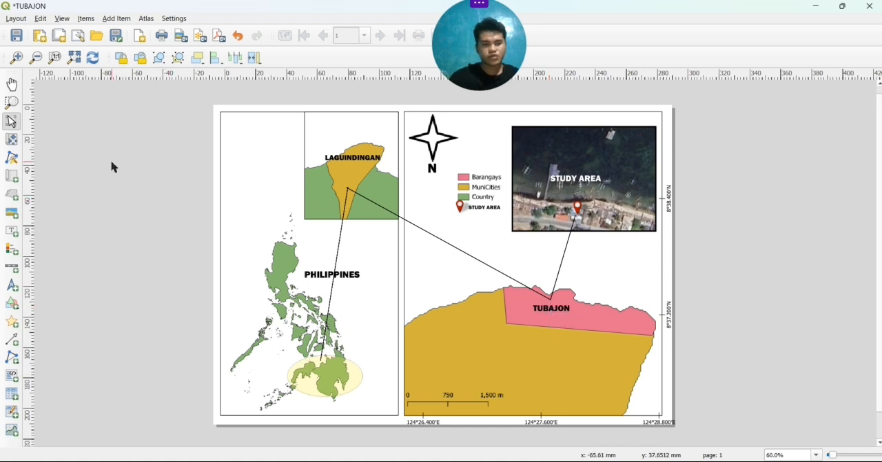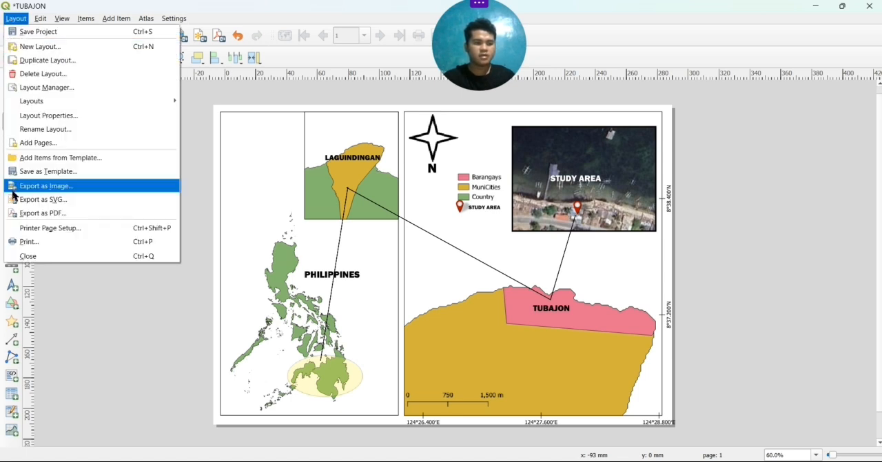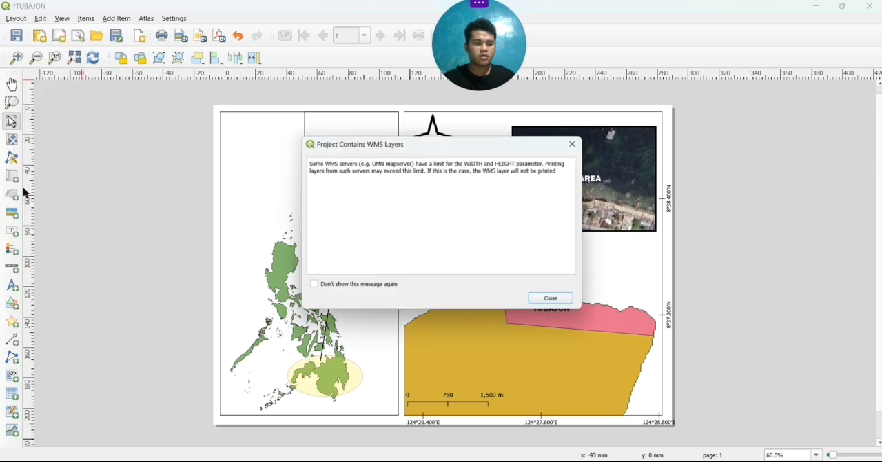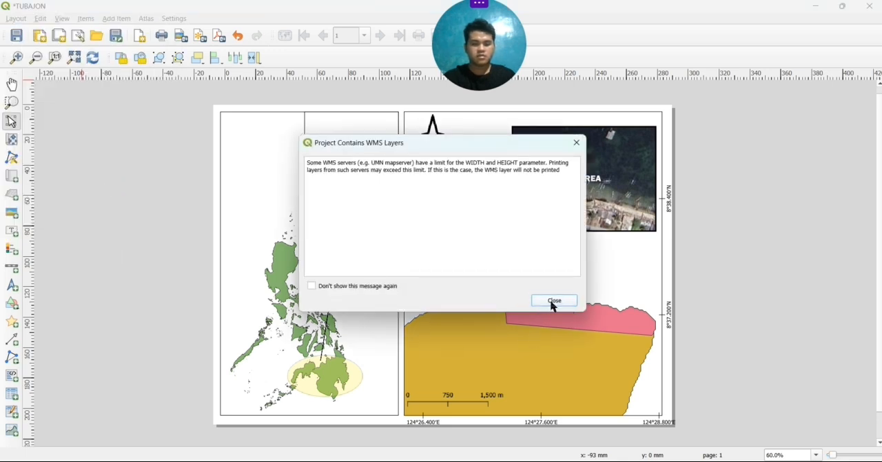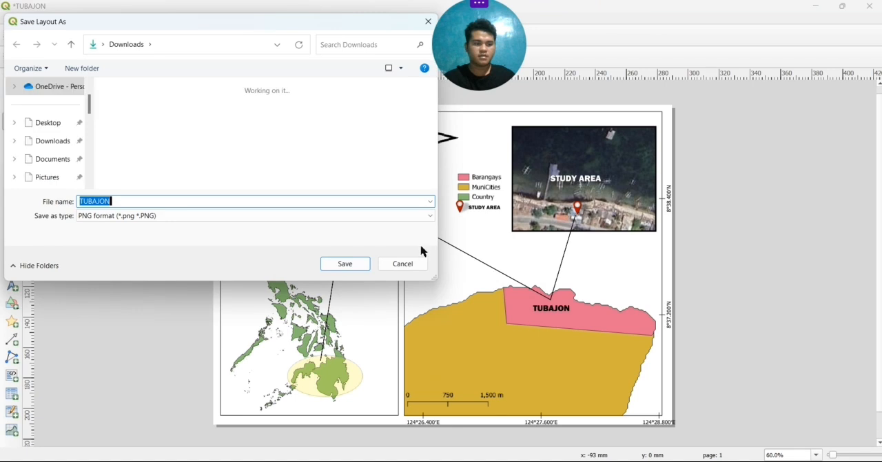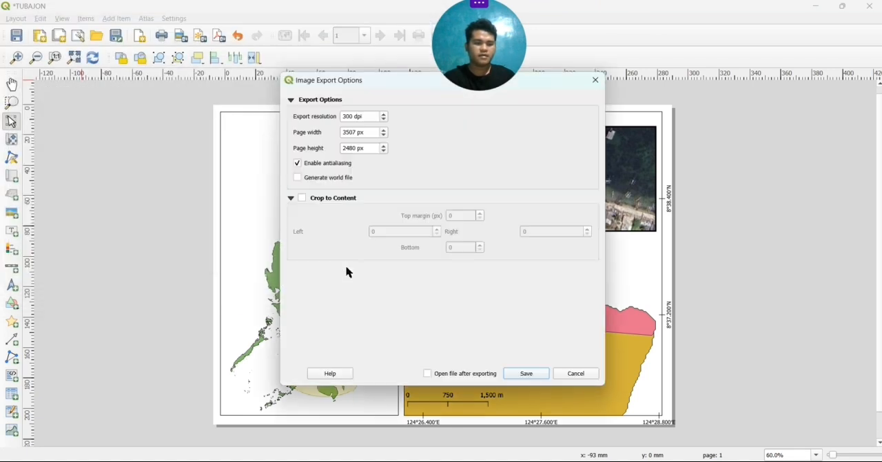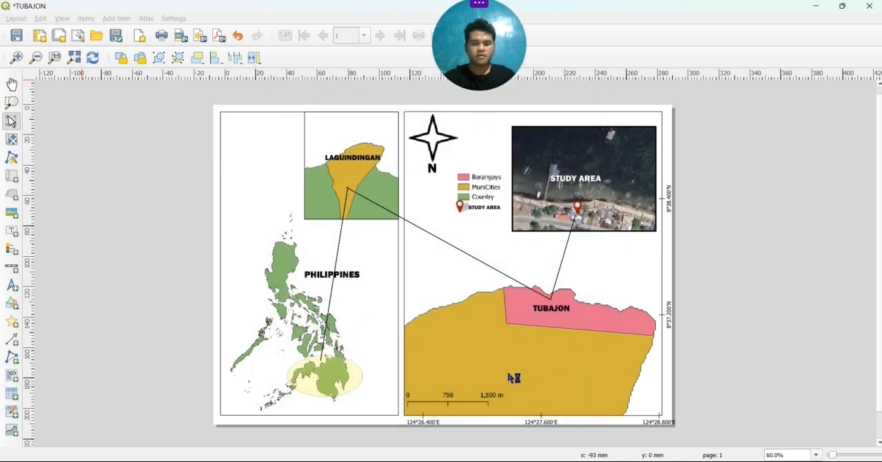So for you to save it, and the more exciting part, you just have to click layout, and then export as image. Then just close it. Then just give it a full name. Okay, that's one. Then save.